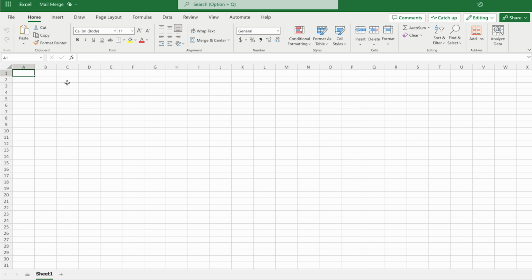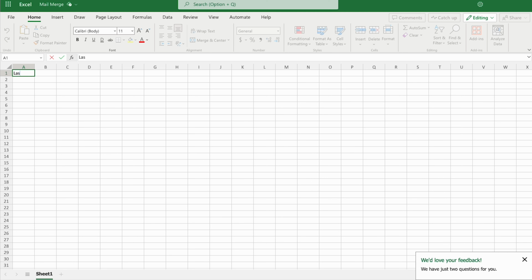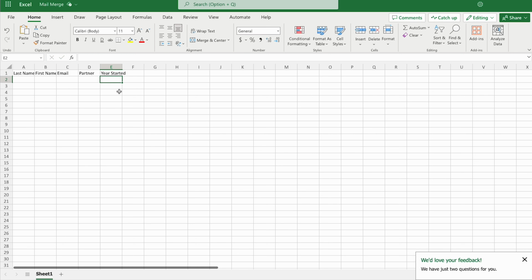So the first thing we're going to build out is the columns: the last name, first name, the email, perhaps partner, and year started. The idea behind this, I just want to send out a mail merge to our employees that congratulates them on the number of years they've been with the company, and hopes that they and their partner enjoy a gift certificate. So we'll use the data from this table to populate emails and send them out to the employees.